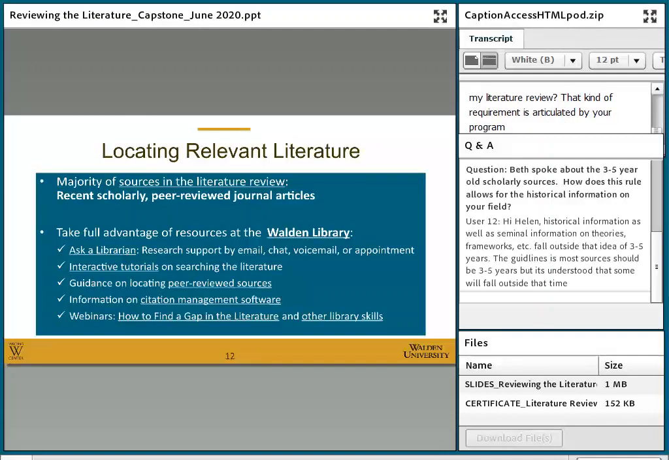So the majority of the sources in your literature review, and this is not news to most of you because you've probably heard this repeated again emphatically and often, are recently scholarly and peer-reviewed journal articles. And that means they've gone through that formal process of peer review. They're printed in academic journals using that sort of academic discourse.